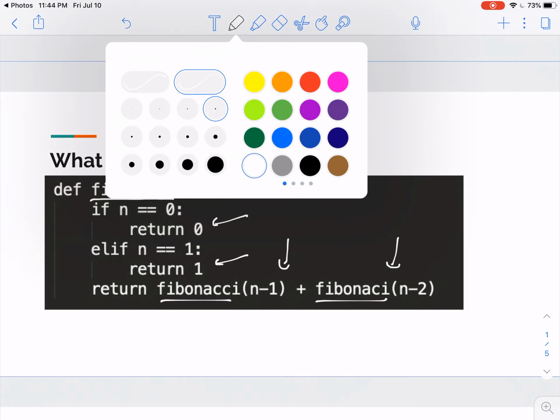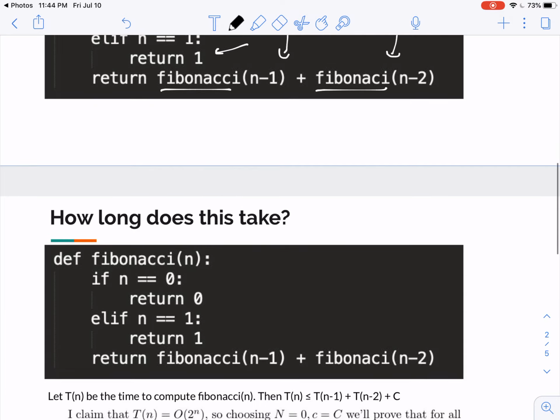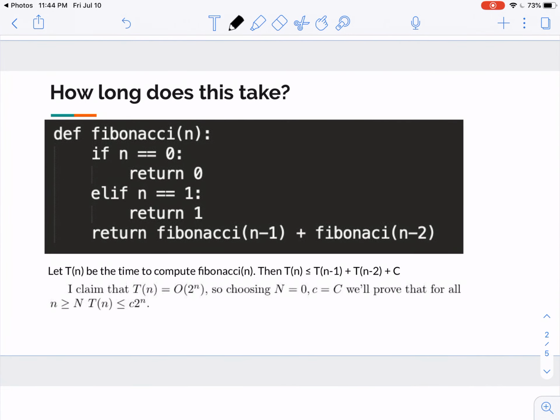So this gives us an interesting quandary when we're looking at analyzing the runtime of this program. So let T(n) be the time to compute Fibonacci n. And I know in the last video we said runtimes were expressed in the number of bits, but runtimes could also be expressed for the actual input. So it really just depends. That's a very flexible thing. And so T(n) can be the time to compute the nth Fibonacci number.